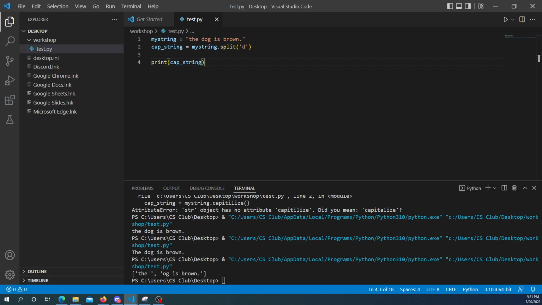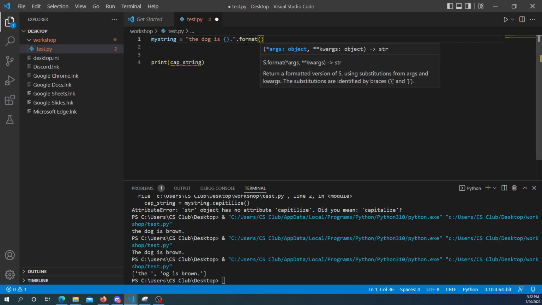One really cool one is called print formatting. So if I were to, let me delete this, and I did something like, the dog is, let me set it up first here. So I want to get this right. Format, I don't know, blue.